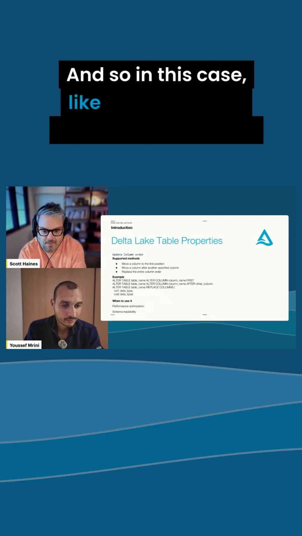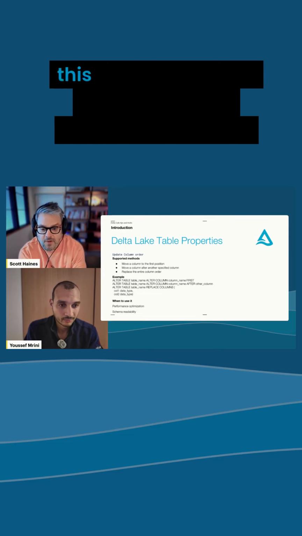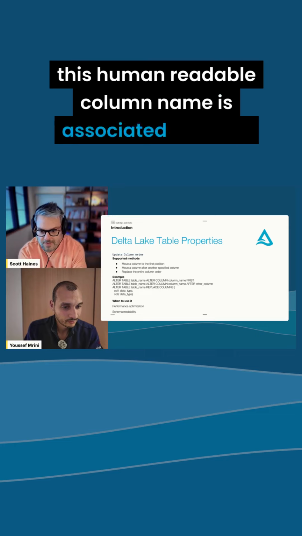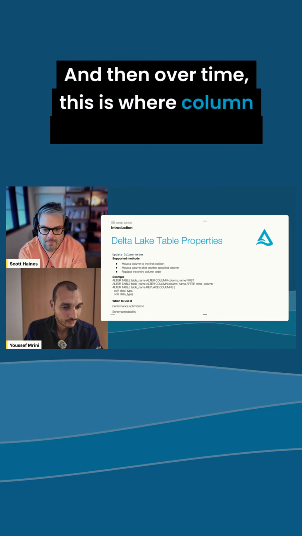And so in this case, with Delta, you have an overlay over that, which is just saying this human readable column name is associated with this index. And then over time, this is where column mapping comes into play.